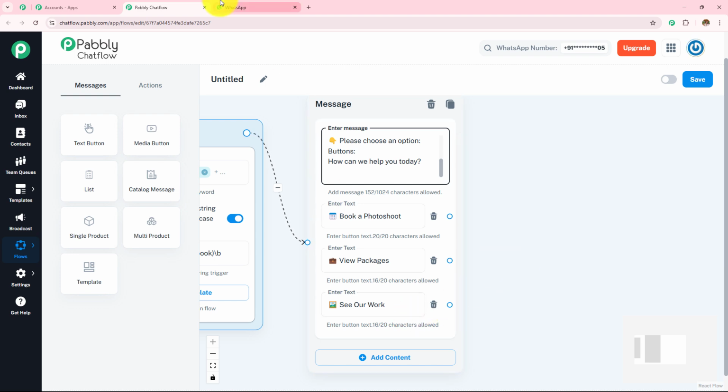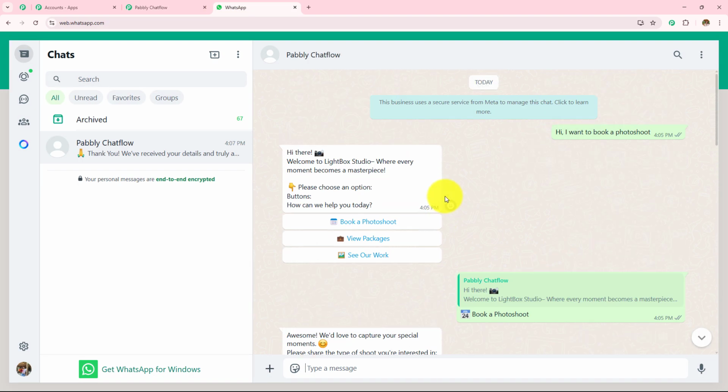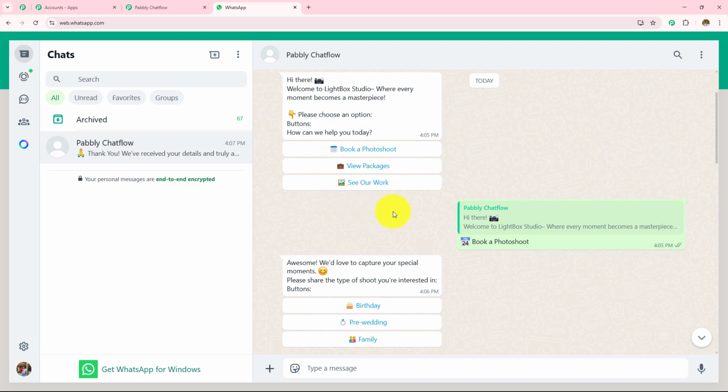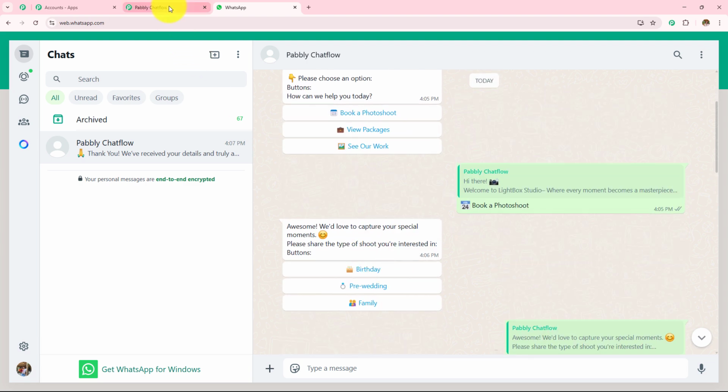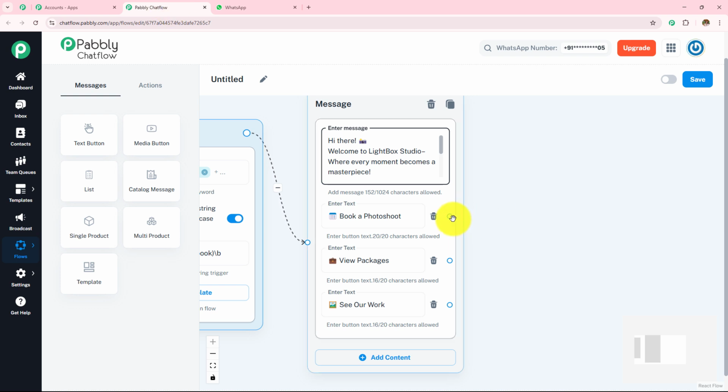Now as you can see, as I have sent them the message, I have received this message in reply and then I was provided buttons to select. And then I replied with these buttons and then I received the reply. So this means I have to create the message for each of these buttons. So we are going to follow the same process.